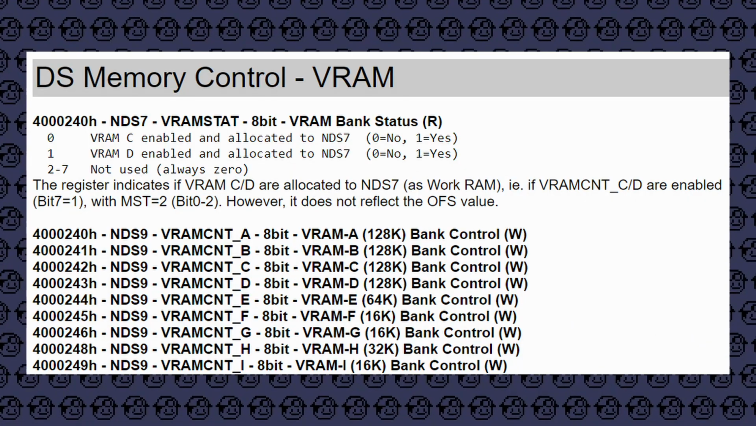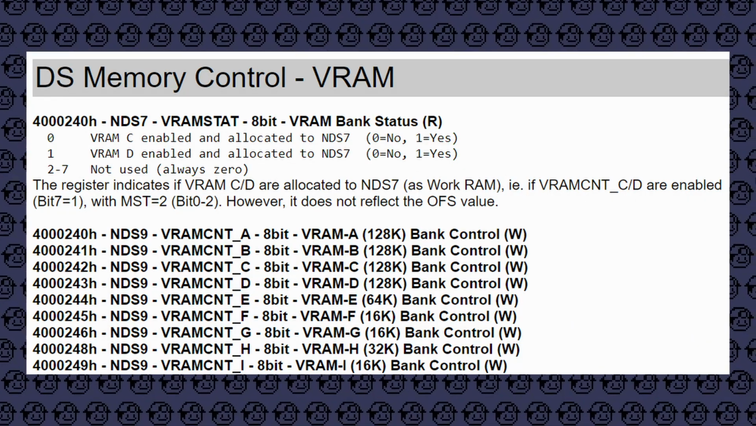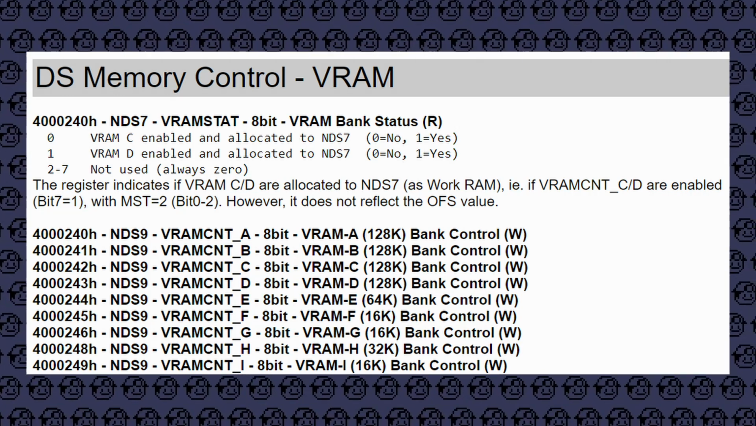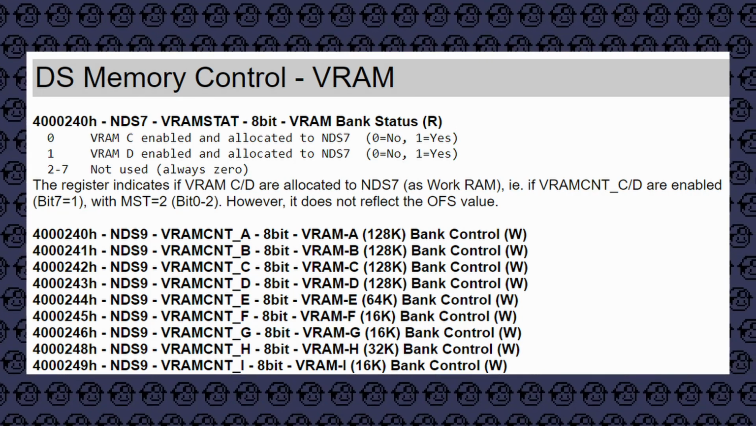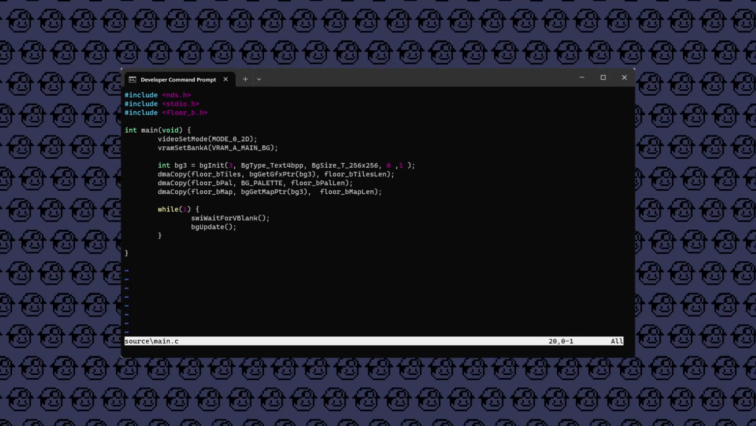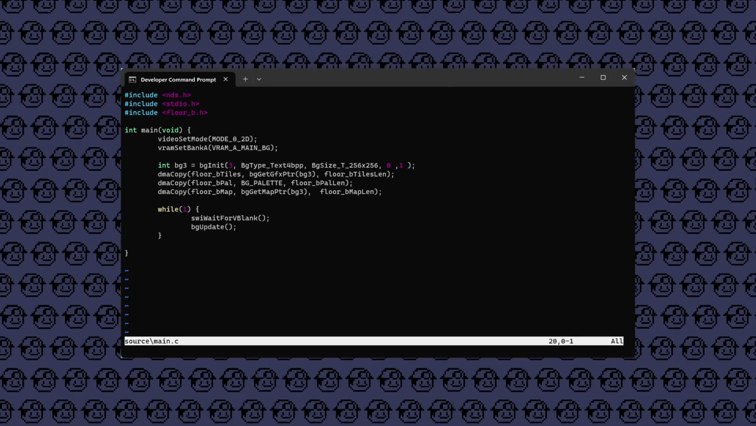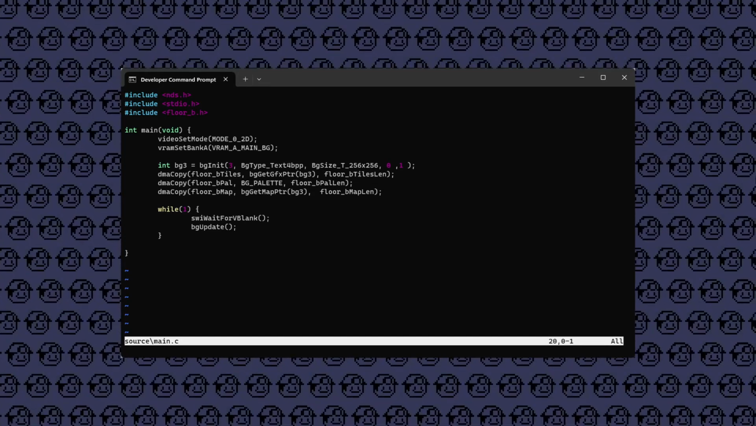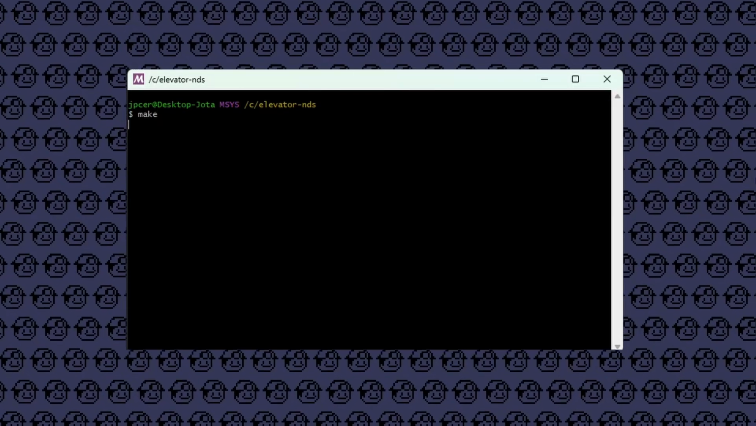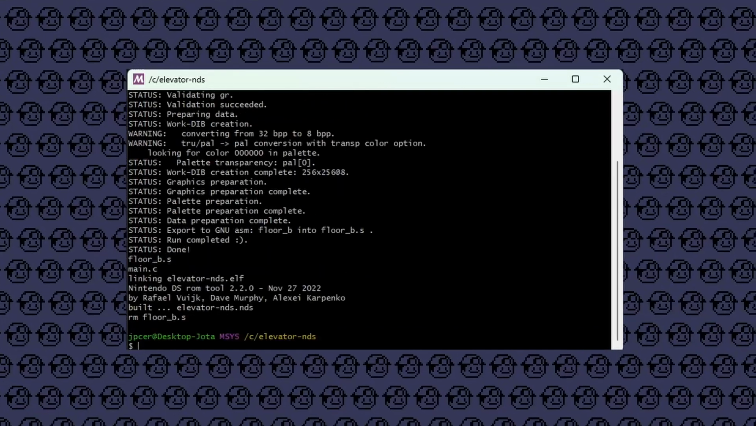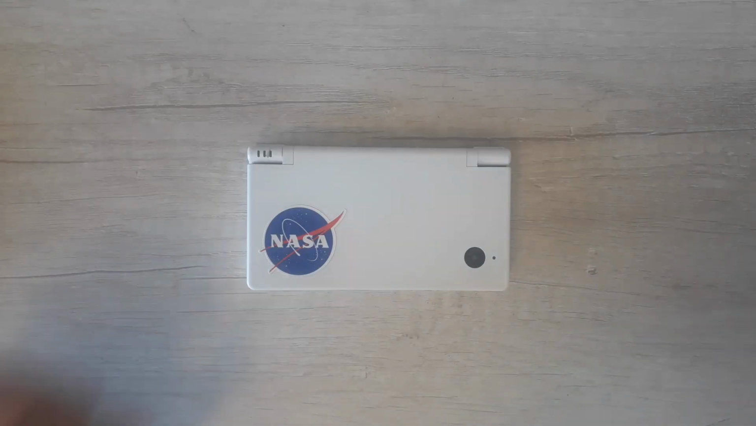The DS has got several banks of VRAM video memory, and the graphics that are to be drawn on the screen need to be allocated into them. I reserved Bank A for backgrounds and copied the cave's image data into it. To test my first experiment, I compiled the game with devkitPro, copied it into my flashcard, and booted up my old DSi.